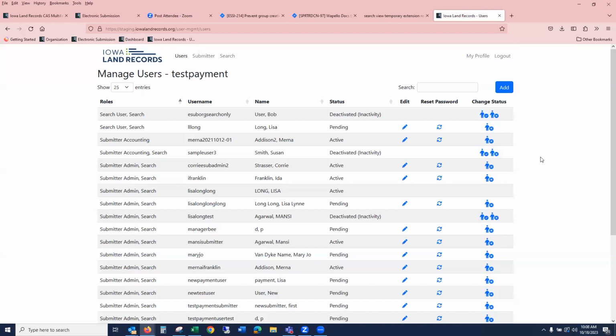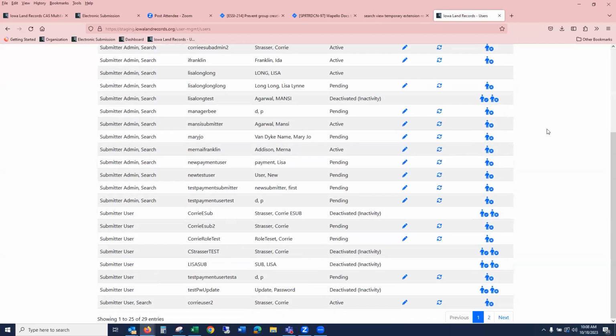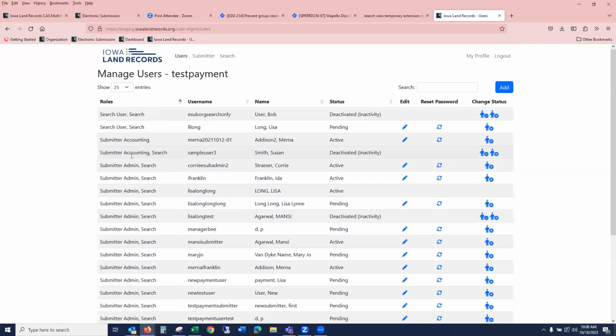Also, something that came from our focus groups is that you can edit documents or groups that other people on your team have submitted or created. And finally, the accounting role, which also from our focus group conversations, people wanted to be able to have someone that could generate a report and not be able to submit. So anybody that's pending, they need to log in and update their password.